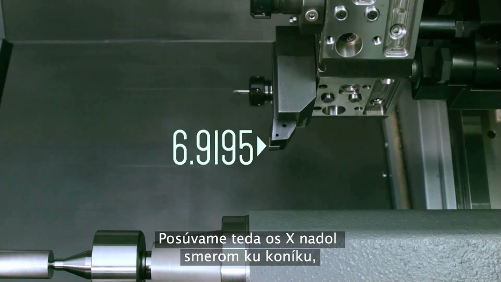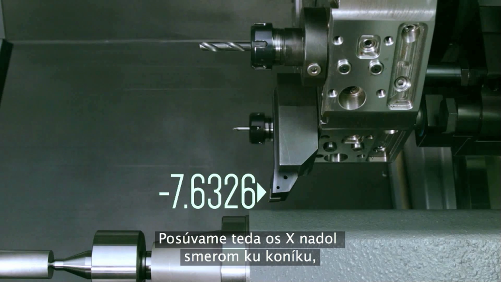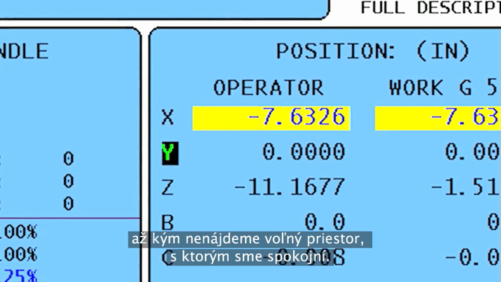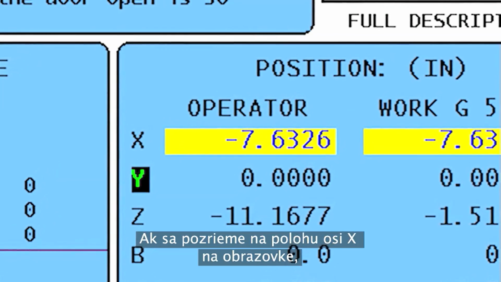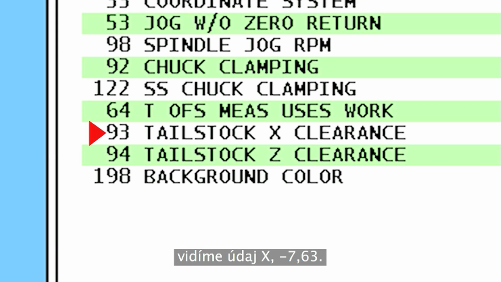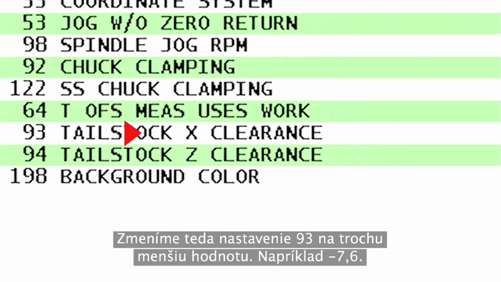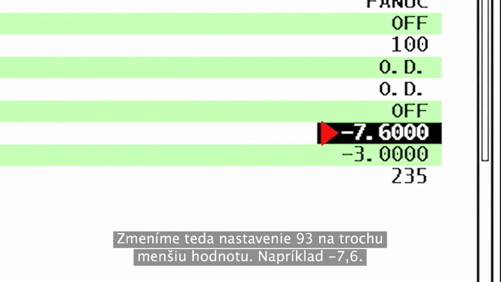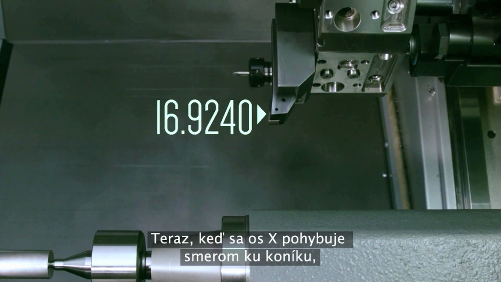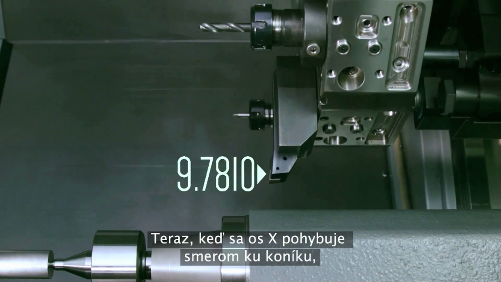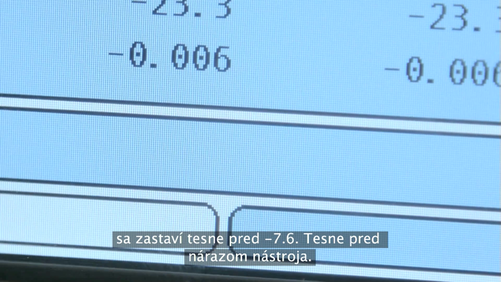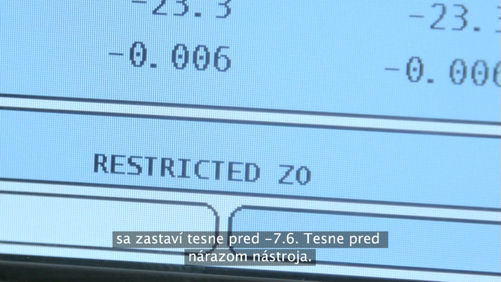So we jog the x-axis down towards the tailstock until we find the clearance we're happy with. Looking at the x-axis position on the screen, the reading is x -7.63. So we'll change setting 93 to a slightly smaller value, like -7.6. Simple. Now, when x-axis motion moves toward the tailstock, it will halt just shy of -7.6 before the tool can crash.